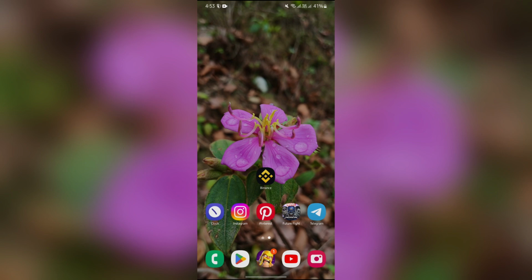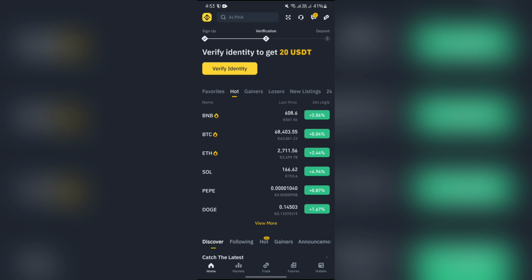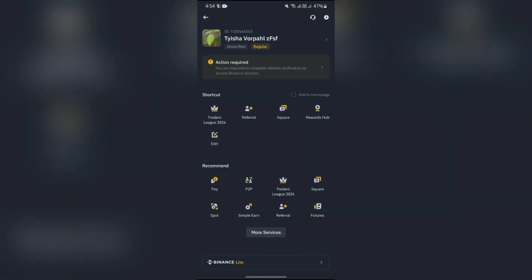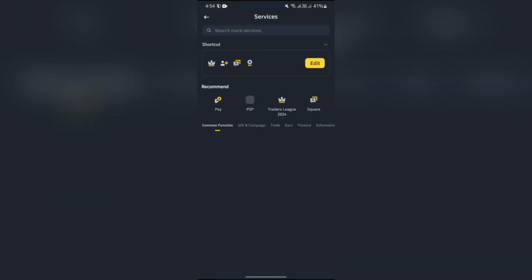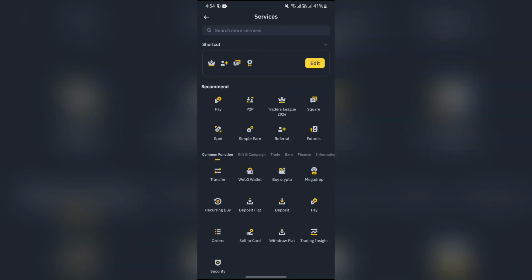Now in order to do that, you just simply have to open your Binance application, and after opening the Binance application you will get to see this Binance icon in the top left corner. Tap on that icon and it will lead you to this page. Now in here, you just simply have to tap on the more services button, and after tapping there, you will get to see a bunch of options again.